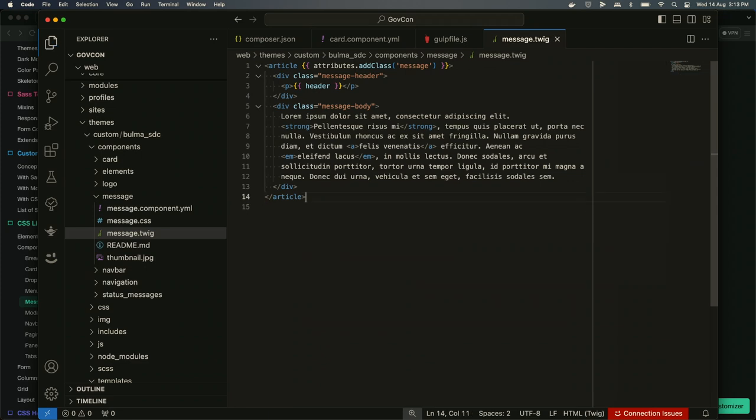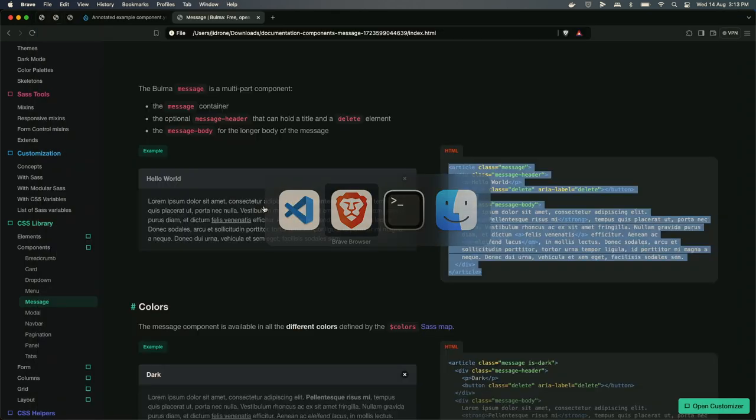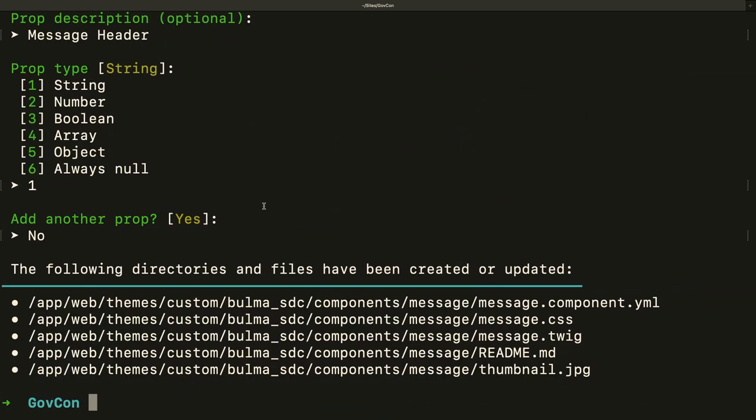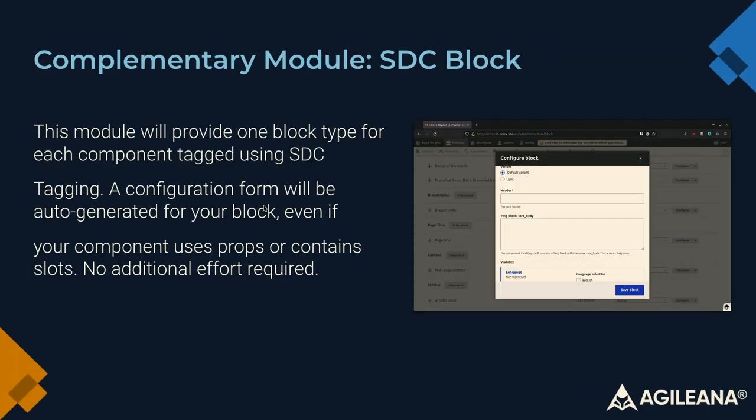So how do you render these components? There are multiple ways. I will show you one that is really interesting for me. There is an existing module that you can use if you want to easily include your components, for example, in a landing page or something like that. The module is called SDC block, or single directory components block. With that module, when you define a single directory component, it will try to generate a block type for you. So let me show you right now.